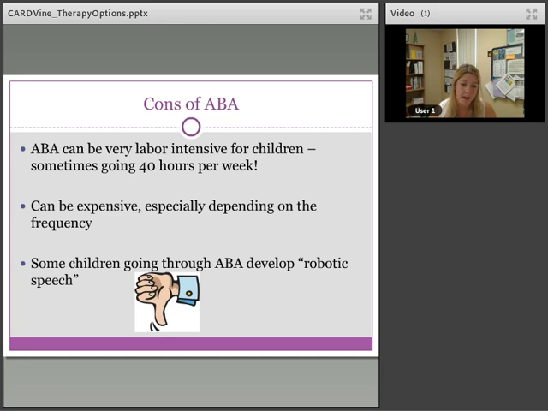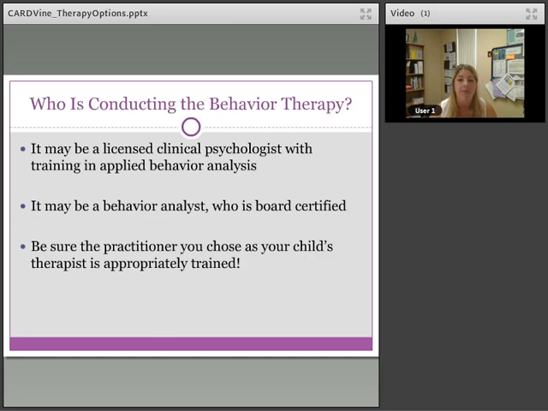And then the cons of ABA. So there are some negatives. It can be very labor intensive. We're talking sometimes 40 hours a week. It's like a full-time job. A lot of times this can be done for the younger kids. You have a 3-year-old who is not in school yet. So you decide as a parent to basically make ABA therapy school, and you have a therapist come to your home every day from 9 to 5 and work on these skills with your child, and it is a lot of work, and it is really labor intensive, but you're going to see really fantastic results from it.